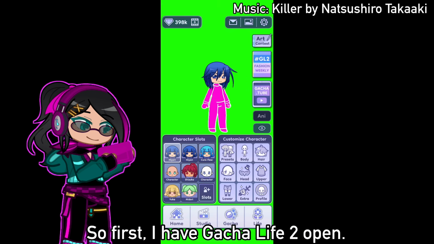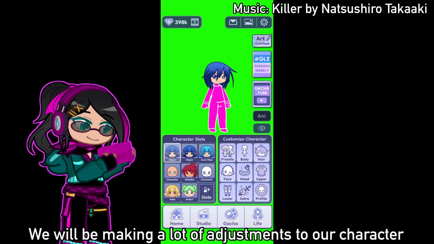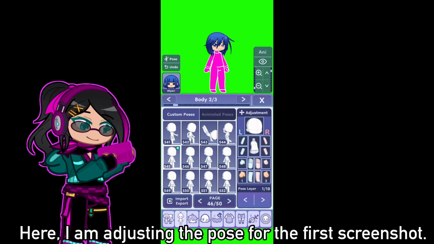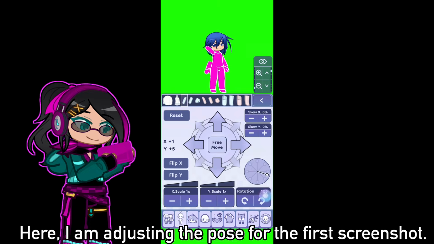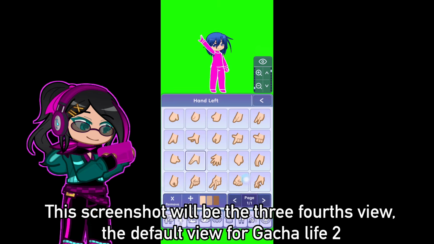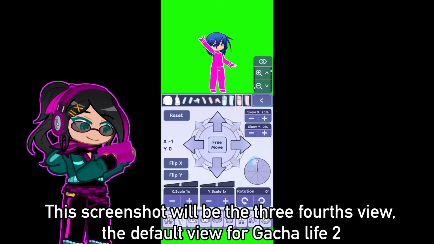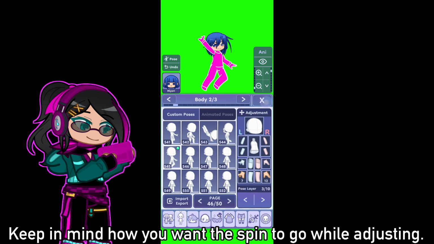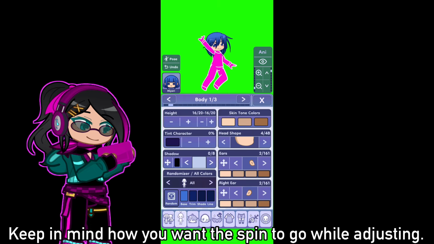So first, I have Gacha Life 2 open. We will be making a lot of adjustments to our character, so I recommend making a copy of them. Here, I am adjusting the pose for the first screenshot. This screenshot will be the 3/4 view, the default view for Gacha Life 2. Keep in mind how you want the spin to go while adjusting. Screenshot.